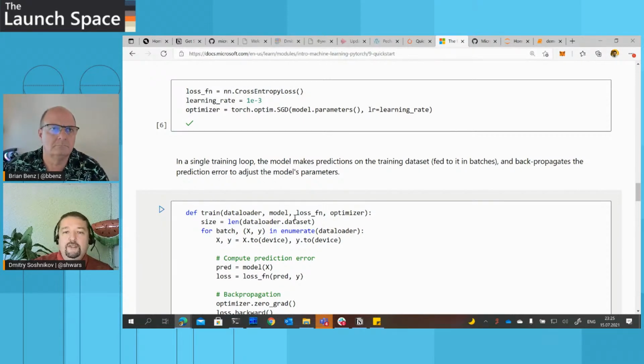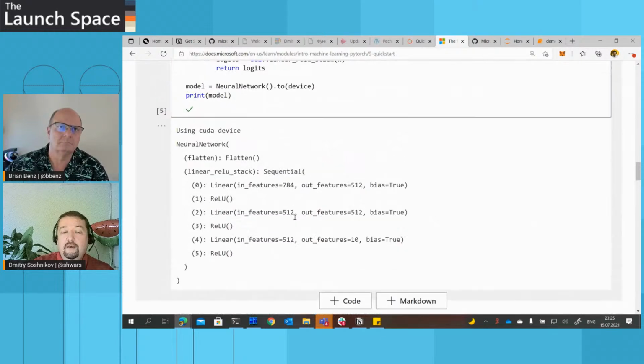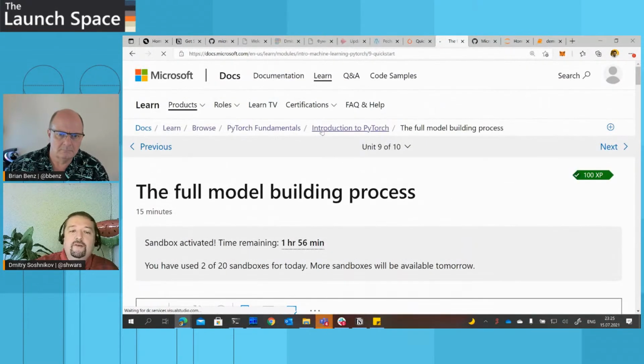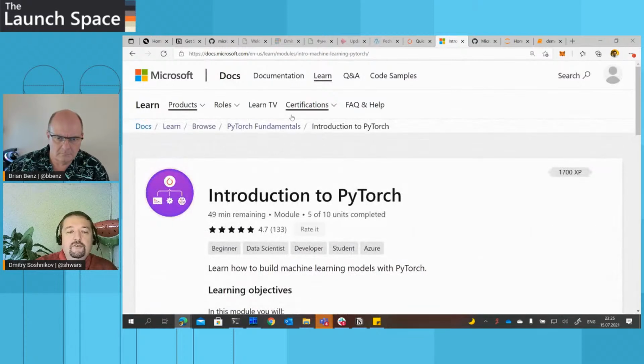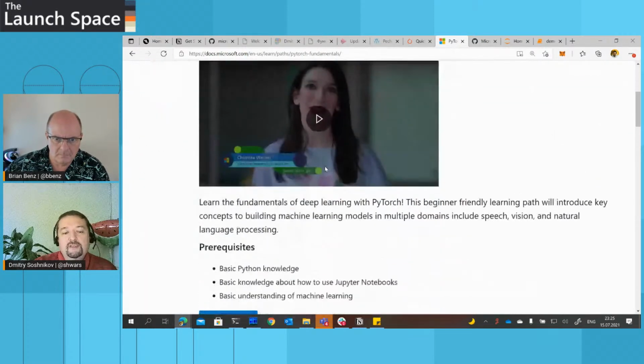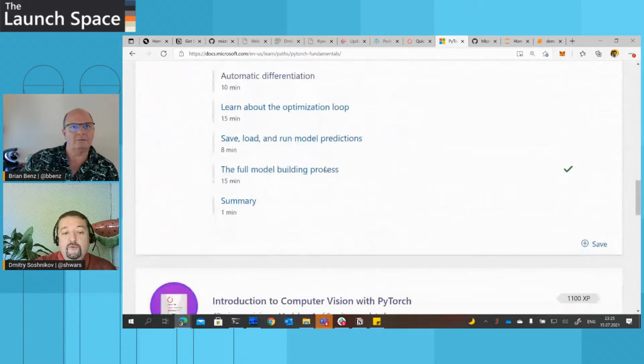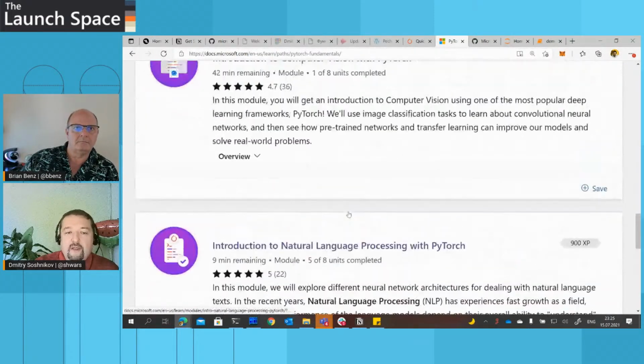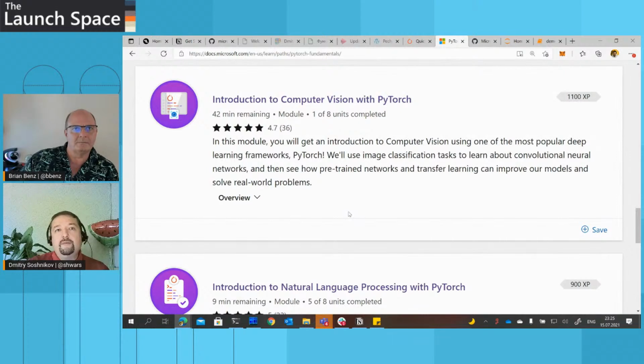But if you want to continue, there are 3 more modules. That's why it's called a learning path, because it starts with this introduction to PyTorch, and then it continues with separate modules on computer vision, natural language processing, and audio classification. Because computer vision and natural language processing are 2 really big areas of artificial intelligence which are very often used in practice. There are a lot of computer vision problems.